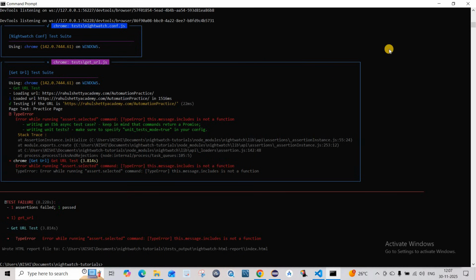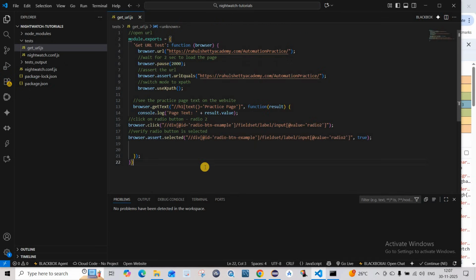Let me check. Include is not a function, is it? No worries, we will write our own method to assert it. I think this won't work, but no worries. It is showing us a suggestion, but let's see. We will write from scratch.